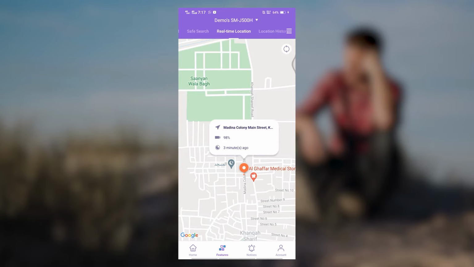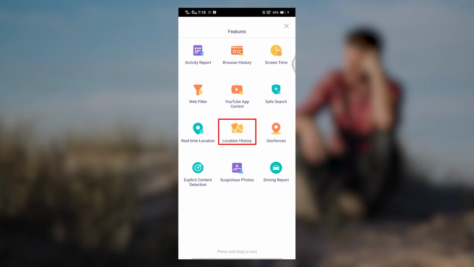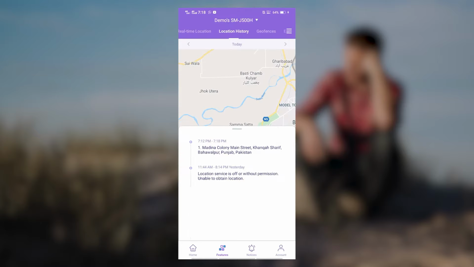Moreover, to see your kid's last location, tap on the 3 lines on the top to open up the Features menu and click Location History. Through this, you can see your kid's location history and where he has been recently.